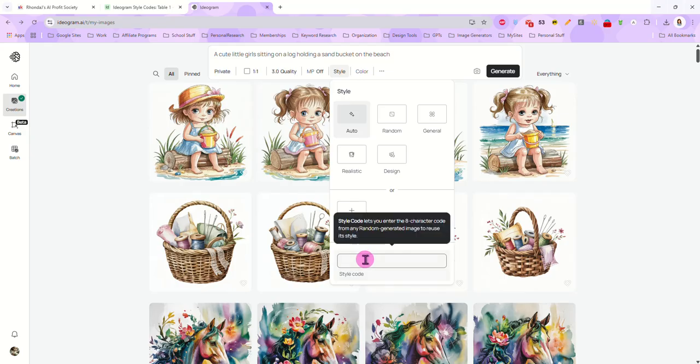And you can also enter a style code, which a lot of you may recognize from Midjourney and our style reference codes. Well, you can do the same thing now here in Ideogram. And that, to me, is probably the best improvement in 3.0, the ability to use these style reference codes. And I'll go over them just a little bit more in a few minutes.